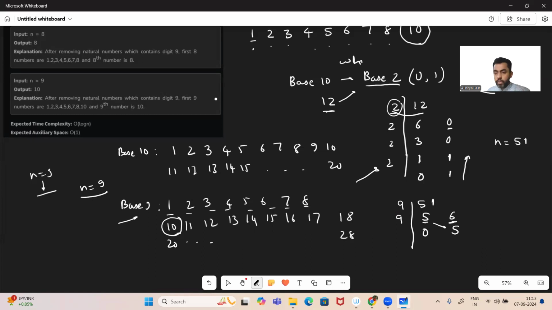Now, similar to what we had done, we'll go from bottom to up, which gives us 5, 6, so 56 as the number, which will be the answer. So this will be the 51st natural number with digits not containing 9. This is the intuition behind solving the problem. I hope you have got the intuition. I think you'll understand better once we code.